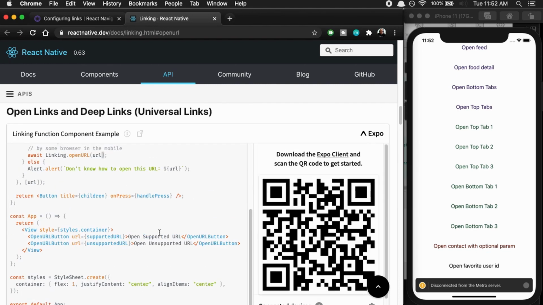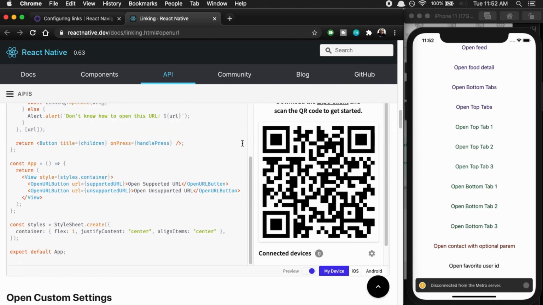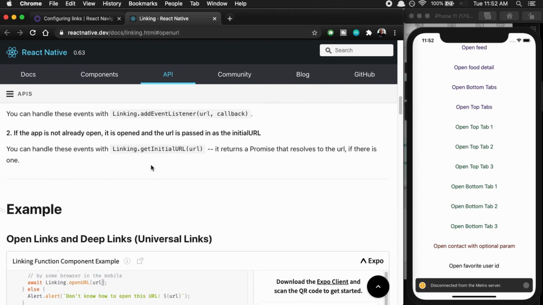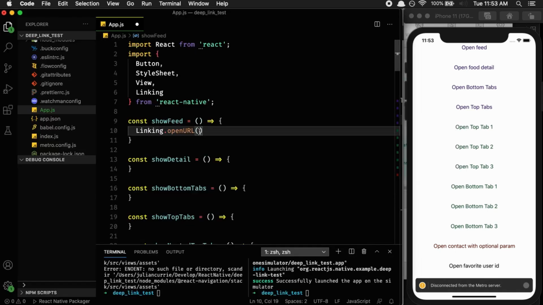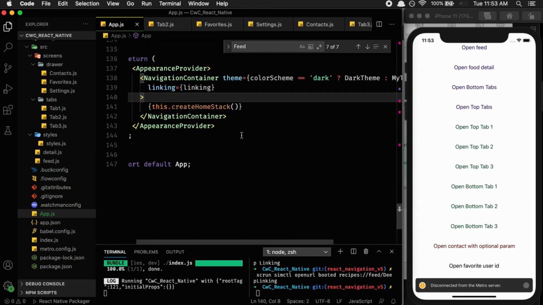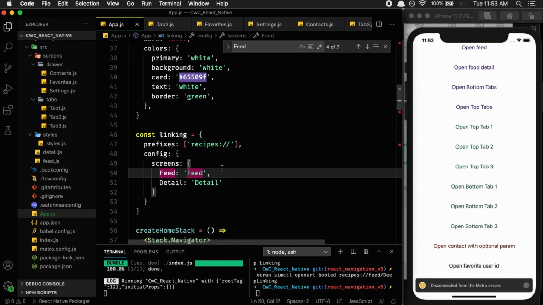There's a few other things here that you can do with it, but we're only going to use Linking.openURL. I want to keep this video pretty simple. So let's pass in the URL that we want to open. If we go back to the other app, up here you can see for the feed screen, we want to pass in recipes/feed. So I'm going to copy this. And let's change this to lowercase so we're not confusing that with the actual screen component.